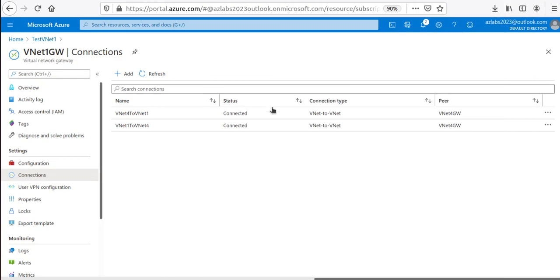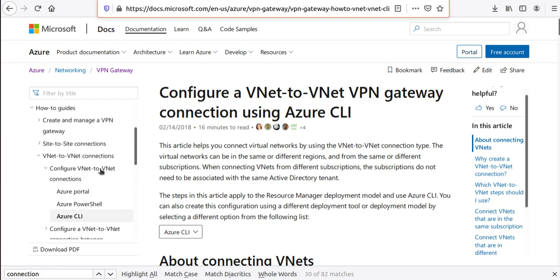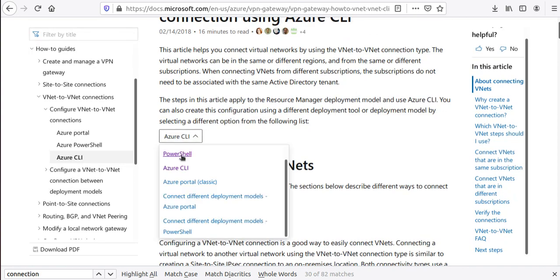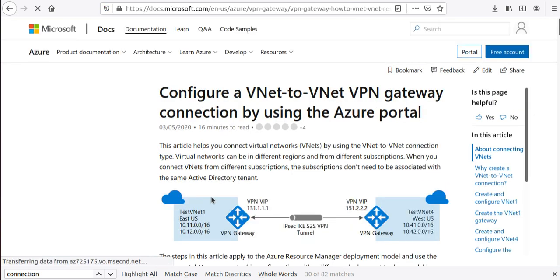In this one, what I wanted to do is validate a Vnet to Vnet connection that I have created within my Azure region. If you look at this particular documentation from Azure, you can configure a Vnet to Vnet connection, and there are multiple ways you can do it. You can use PowerShell, CLI, or even the portal, or even the classic model to do that.